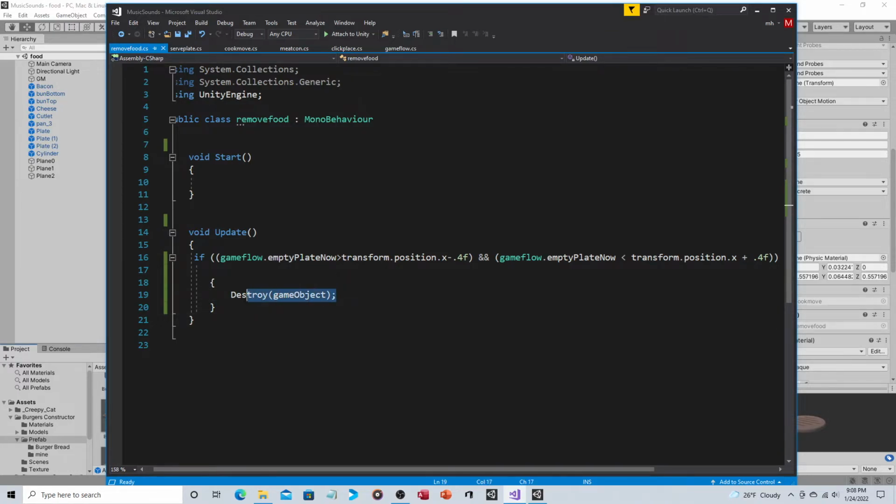And then what this is saying is that if this object that this script is attached to, which is the food on the plate, is within the range, or should I say, if the plate now number is within the range that this is sitting on, then go ahead and destroy the object. Again, it's connected to the food on the plate, and therefore the food on the plate would be destroyed. And I think that is all that was added to this one. You can just pause the video if you want to copy that down.